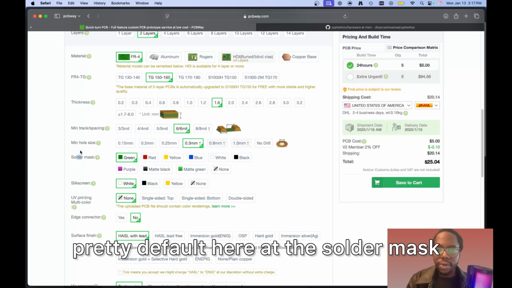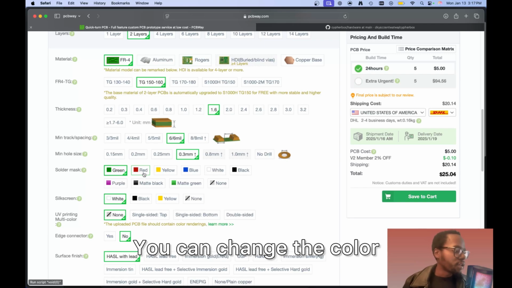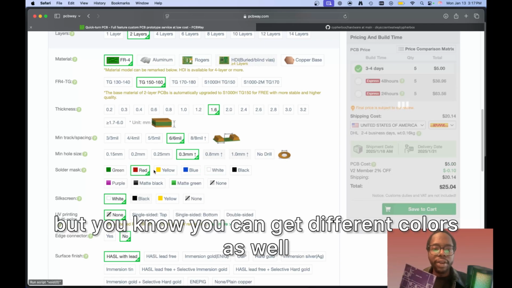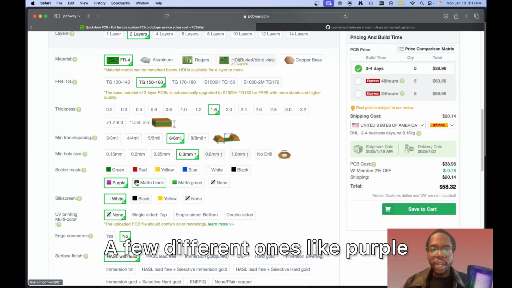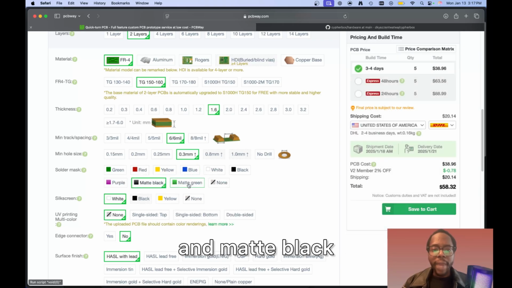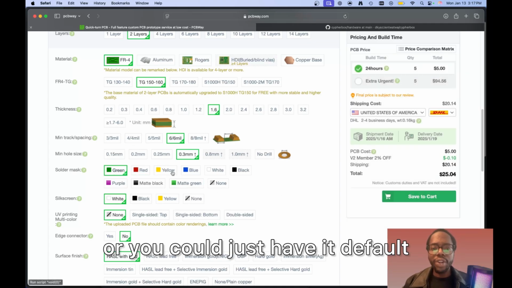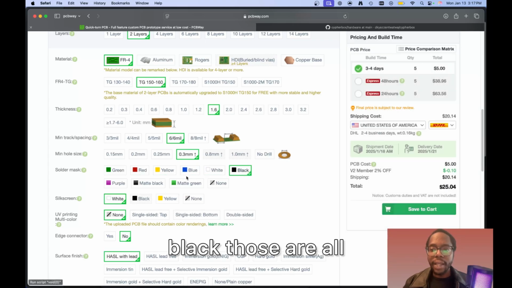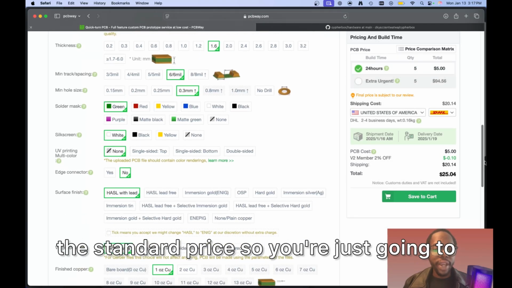Here at the solder mask, you can change the color. So here I have purple, but you can get different colors as well. A few different ones like purple and matte black and all that are a little bit more expensive. Or you could just have it default, but I think green, red, yellow, blue, black, those are all the standard price.